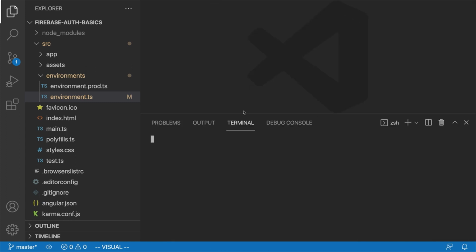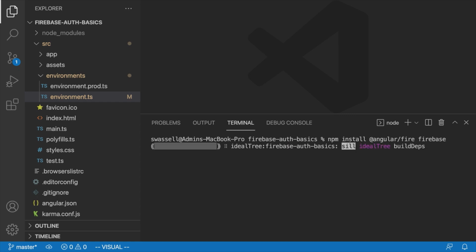But now that we have that, what we're going to do is install a few packages related to Firebase into our Angular project. All right, we're going to say npm install @angular/fire, and we're going to install another package called firebase. So let's hit enter, and that will install both of those for us.